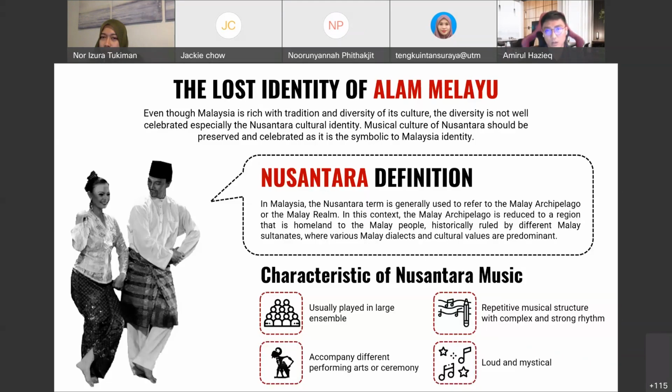Now, let's talk about the lost identity of Alam Melayu or the Nusantara. So even though Malaysia is rich with tradition and diversity of its culture, the Nusantara value or Nusantara cultural identity is no longer valued by the people. As you can see, the way we dress up, the way we perform, the way we talk, actually changed because of the time.